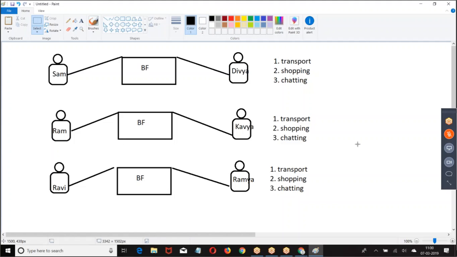How are you providing these services? He is not told. They are only telling, boss, if you want to use the word boyfriend, it is a must that you provide transport, shopping and chatting. Without that, you cannot use it. If any one of the services is not provided, you cannot claim yourself as a boyfriend. Only these 3 services are mandatory. Beyond that is your choice, but these 3 are a must.